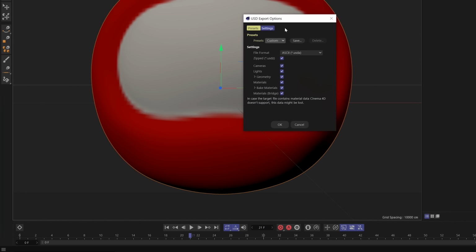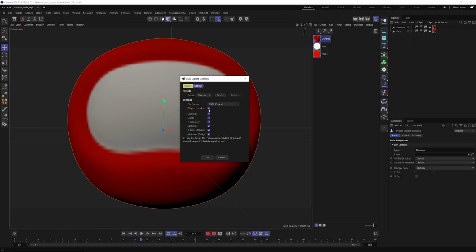So in our export settings, we are going to make sure that this zipped .usd format is checked on. This will allow us to zip together both the geometry and the image texture into a single file format that will be recognized by Procreate. So when we load this up in Procreate, we'll have our model and the materials applied. We also want to make sure we have this baked materials checked on as well.